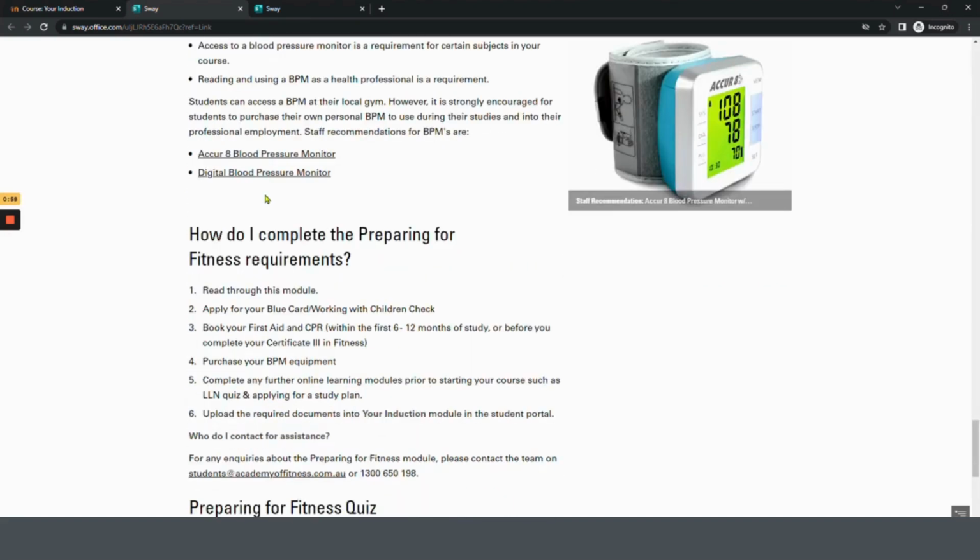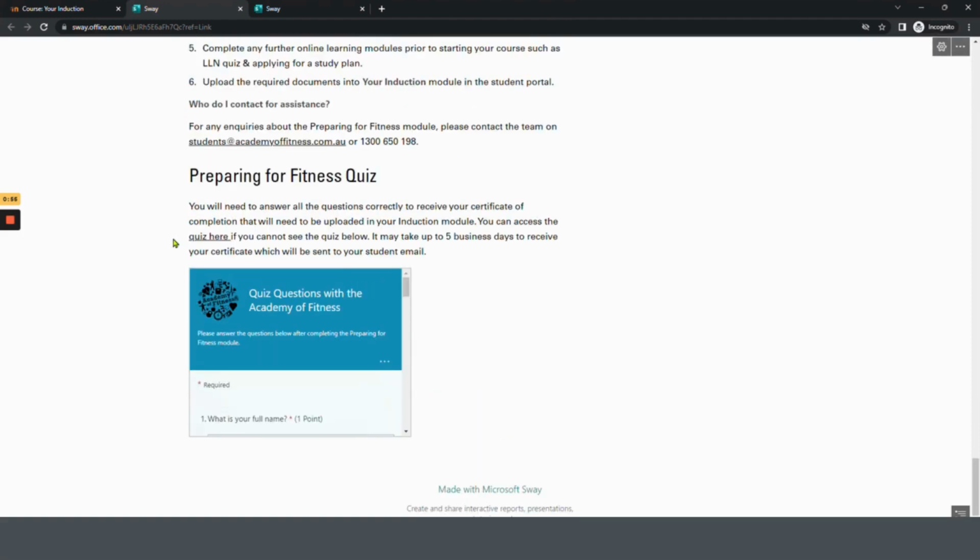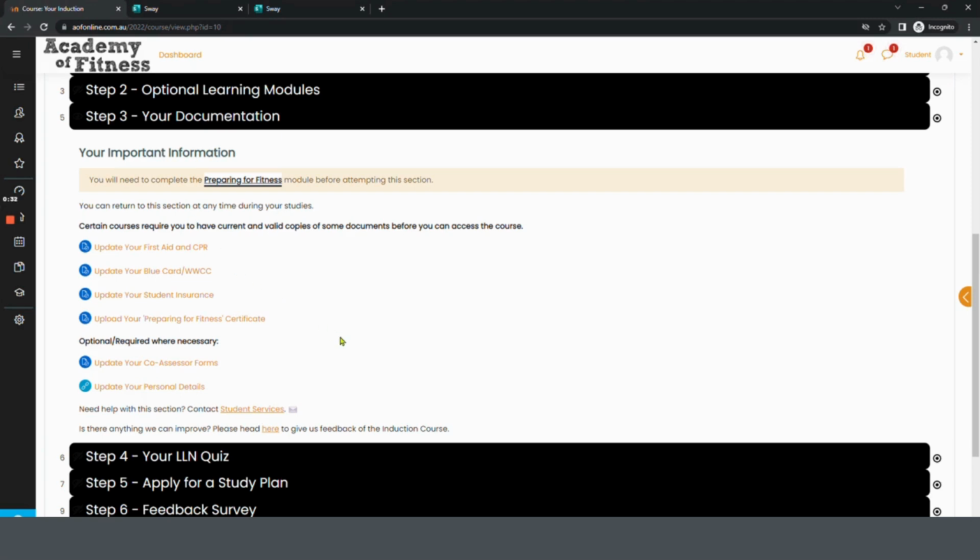So after this, there is a Preparing for Fitness quiz. We certainly encourage you to complete this. You will need to complete this in order to get the Preparing for Fitness certificate of completion. This is a very important document that you will be required to upload into your induction module. It does take about a few days for it to go into your email. So once you do receive it, you just need to go back into your induction module and upload it here.